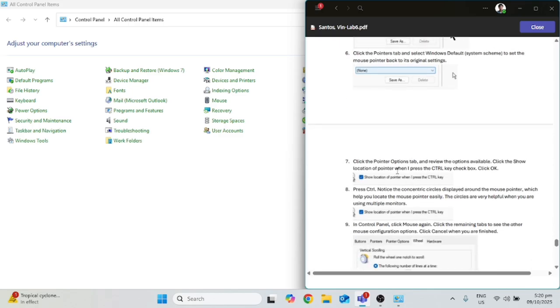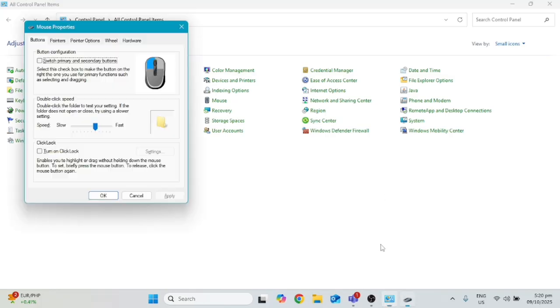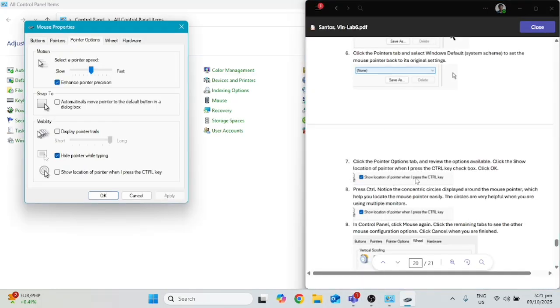Click the Pointer Options tab and review the options available. Click the Show location of pointer when I press the CTRL key checkbox. Click OK. Press Control and notice the concentric circles displayed around the mouse pointer, which help you locate the mouse pointer easily. The circles are very helpful when you are using multiple monitors.